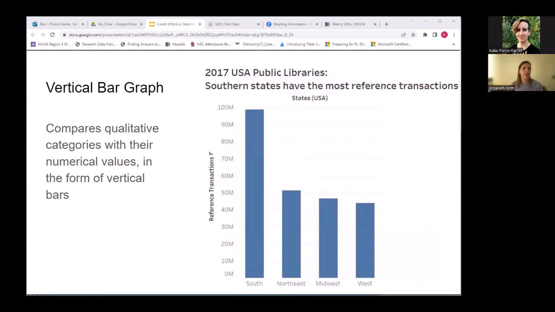This next example is the vertical bar chart, which compares qualitative categories with their numerical values in the form of vertical bars. Most of us are very familiar with this style of visualization. It has a labeled axis: the X-axis at the bottom shows the category, and on the side, the Y-axis shows the numerical value associated with each category. In this example, we use regions of the United States broken out, and then their values on the left. You can quickly see that the South has the highest number of reference transactions.